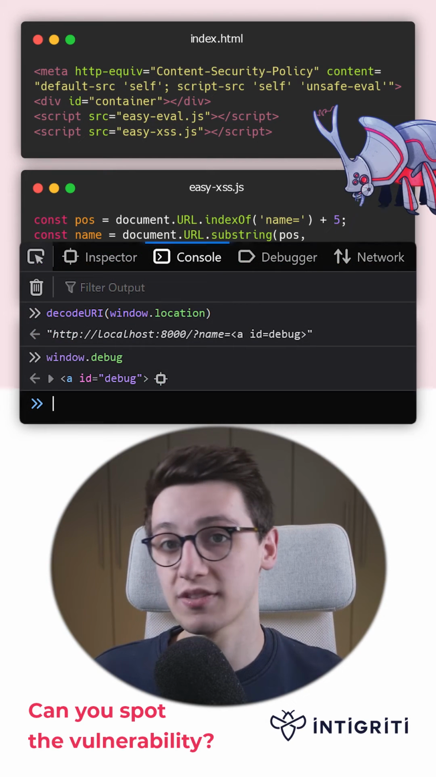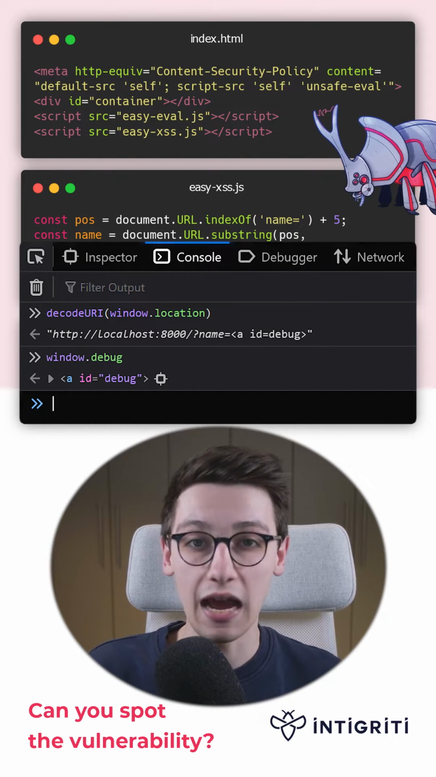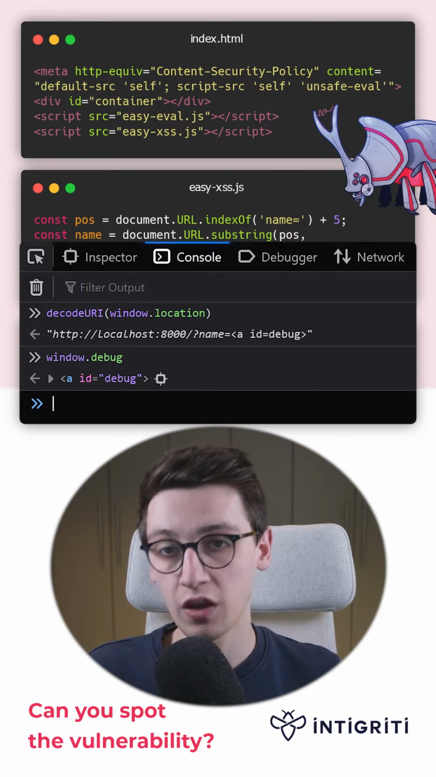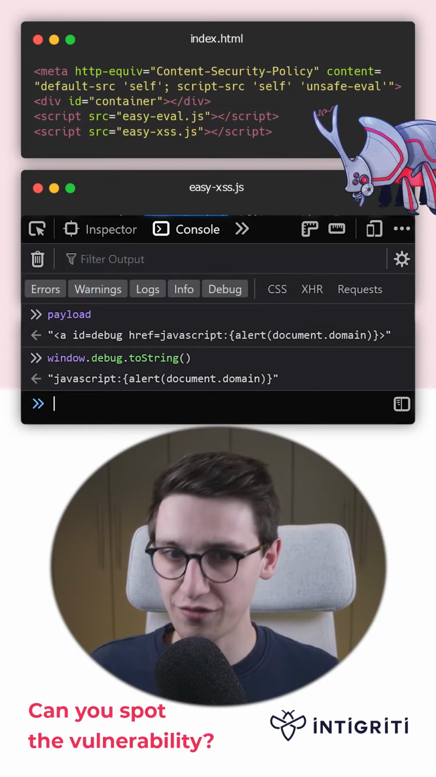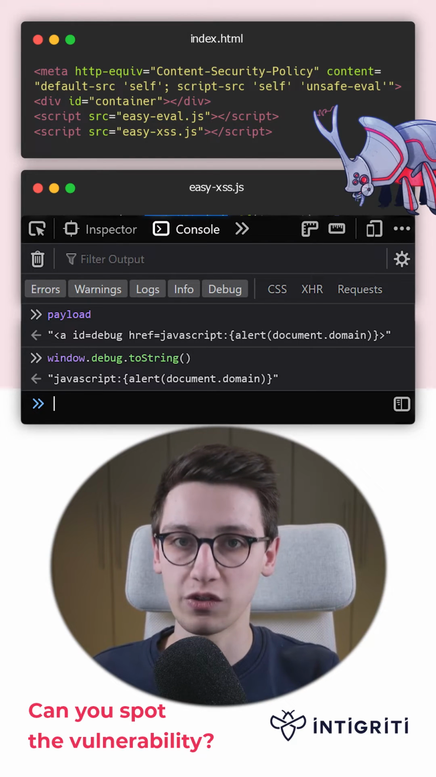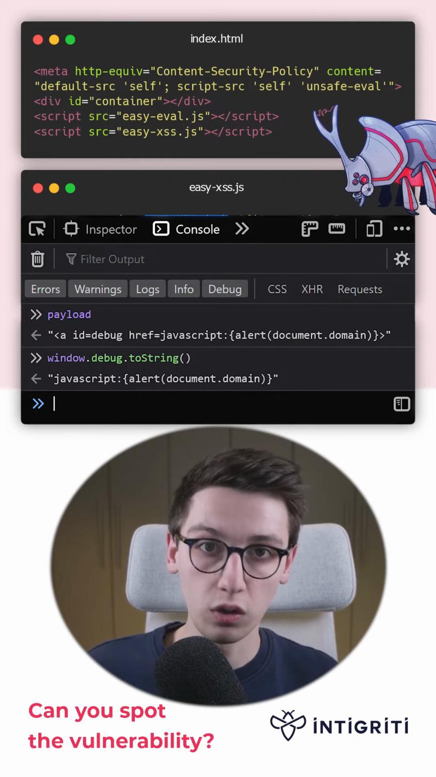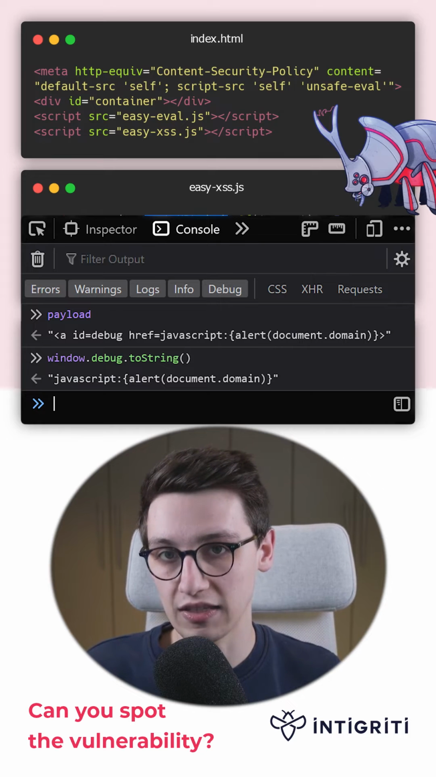We can, for example, set the name to be an A tag with an ID of debug. Now, window.debug will be our injected A tag. We can set the href of our A tag to be our payload. It's a bit finicky because an A tag to a string results in a URL, but by setting the href to javascript: with alert(document.domain) between curly braces, we get a valid payload.